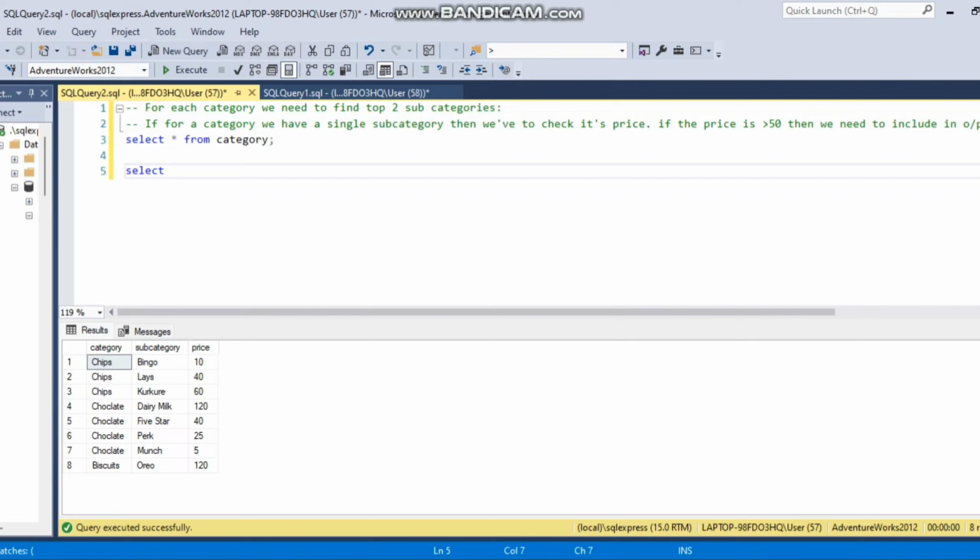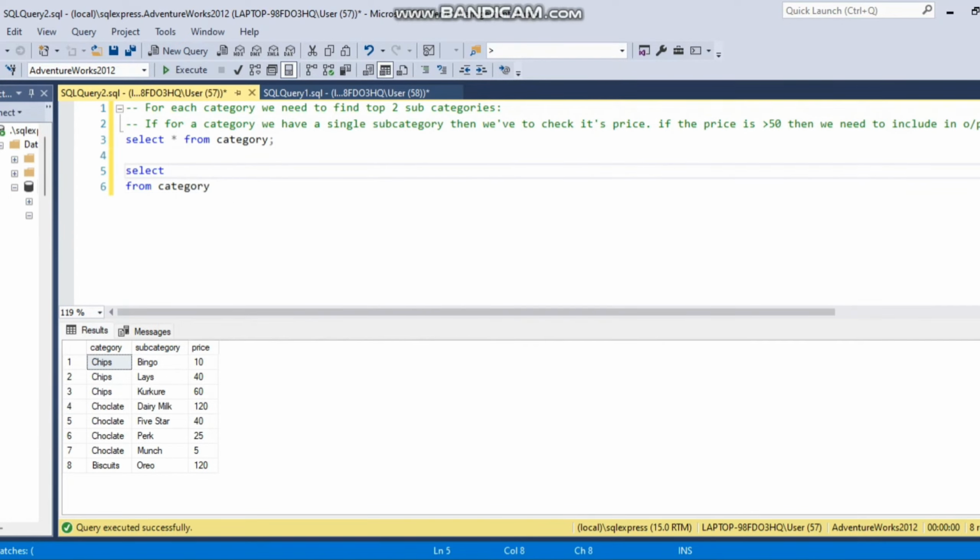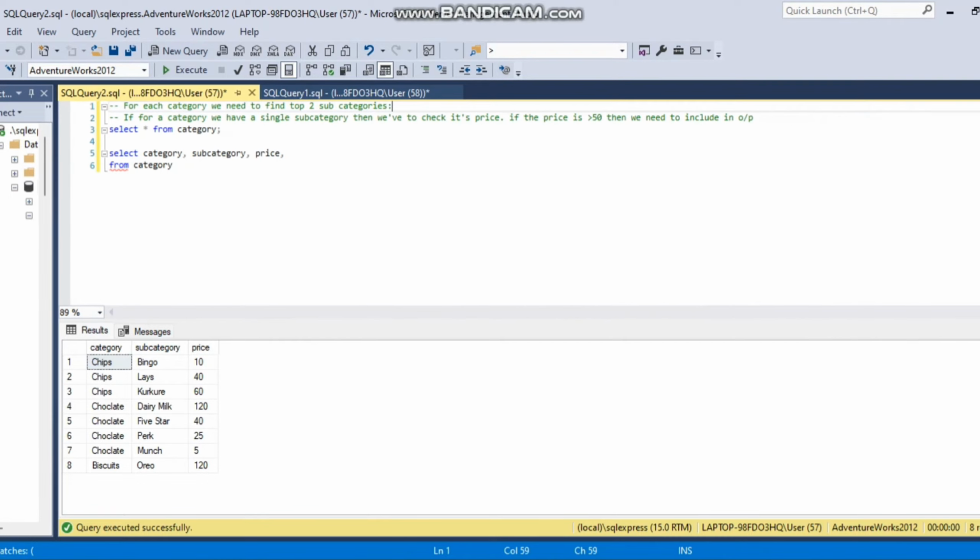Okay, cool. Now let's start with the program. Select from category. We need the category column, then subcategory, and then price. And first we need to find the top two subcategories for each category based on its price. So how do we find that?